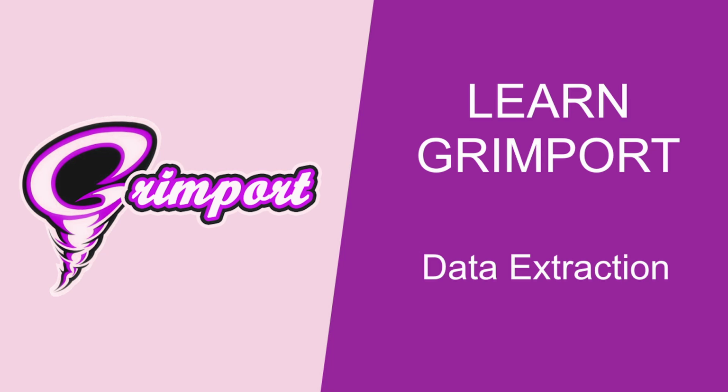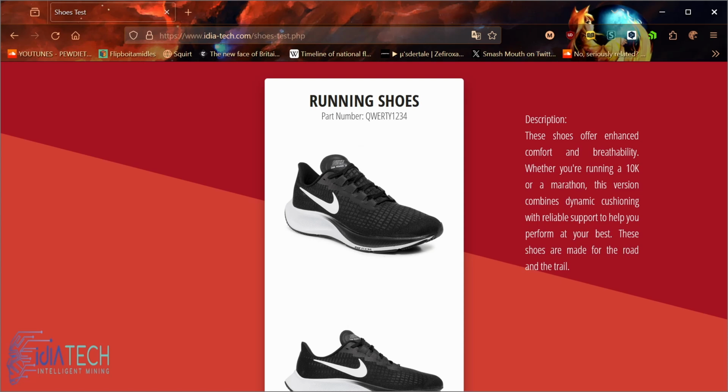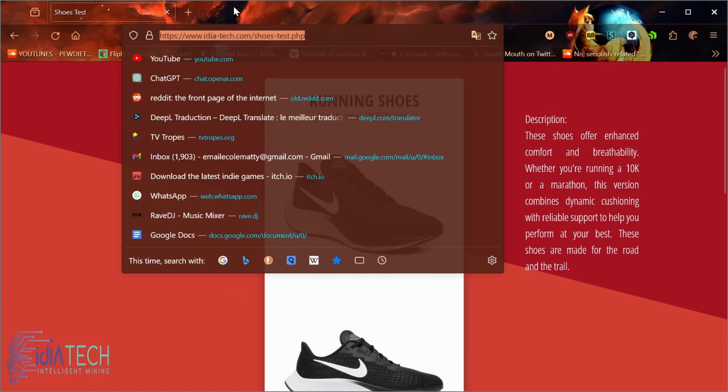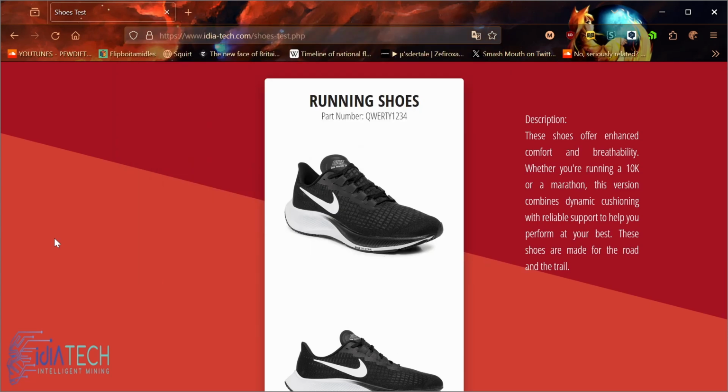Hello everybody! Today we're going to go over data extraction. We're going to extract information from a website and upload it to a system like PrestaShop. So, we're going to start with this example website that we'll pretend is on an e-commerce webpage. The link is in the description.